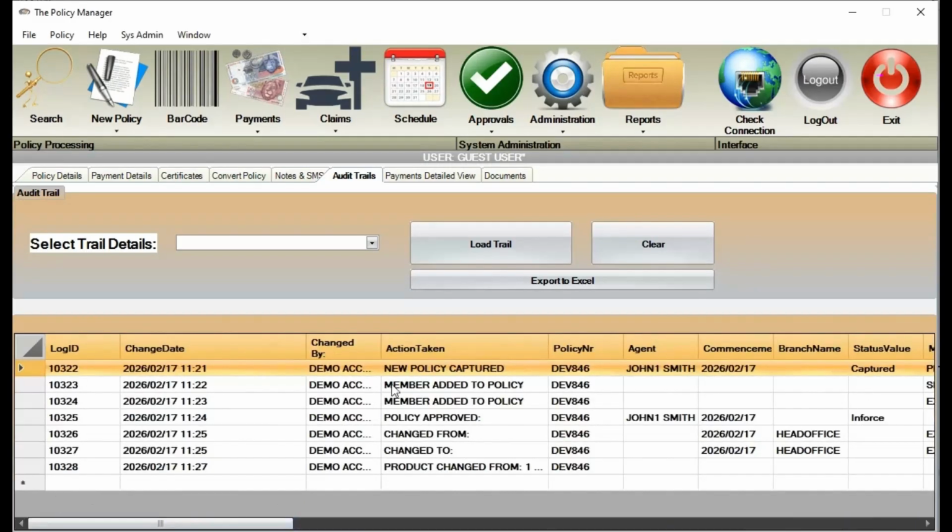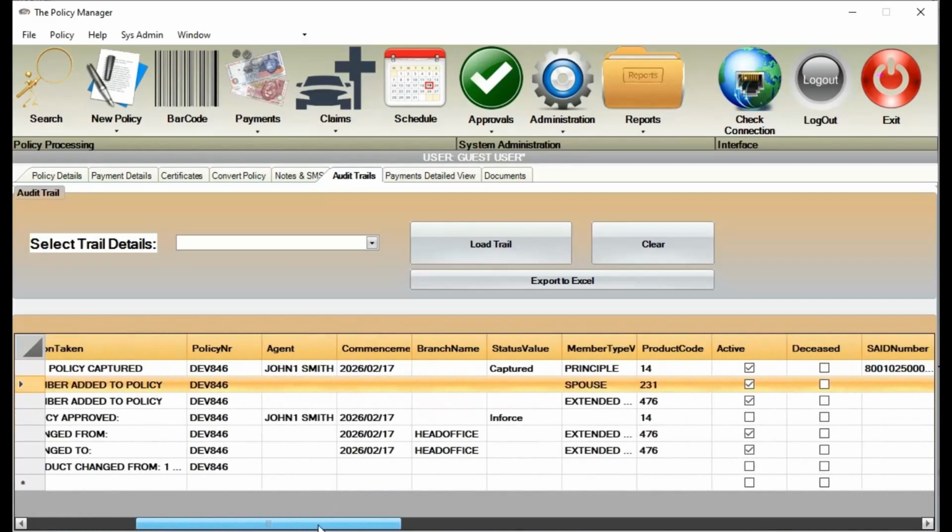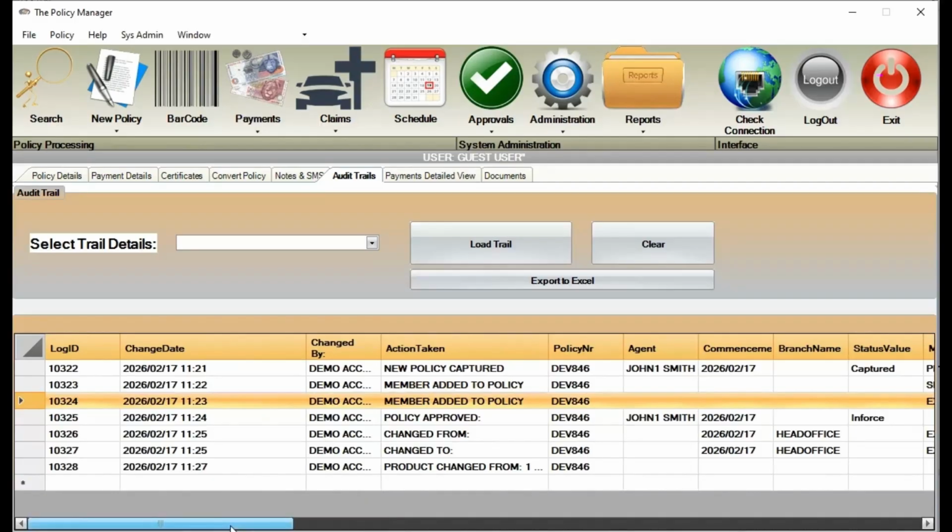Scrolling from left to right. There I created the policy. I added the member, the wife, I added the spouse, and added the extended family. Then there the policy was approved.